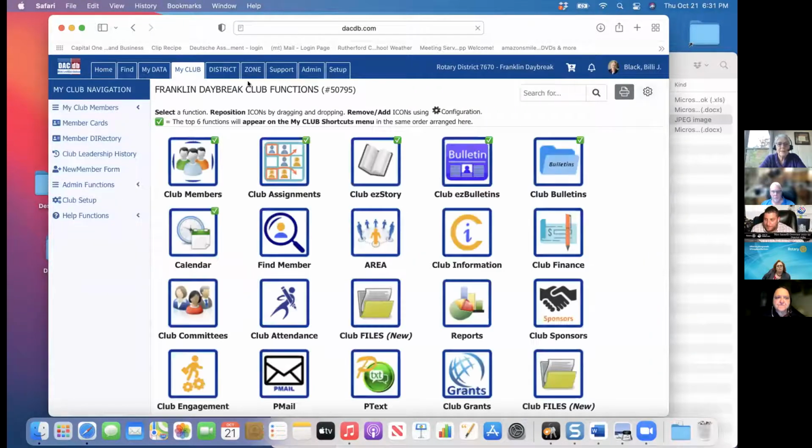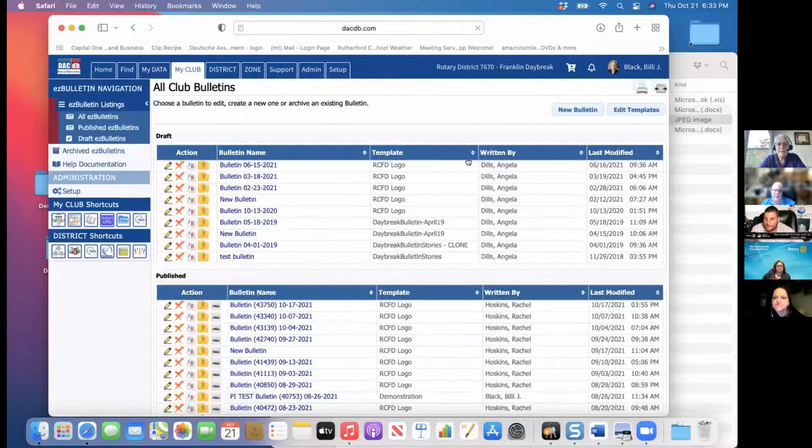My club. So what's the problem, Billy, when you do that and you have a white screen and you don't have any of the boxes from the template? Probably it has not saved. You and I would have to look at it together and do that offline.